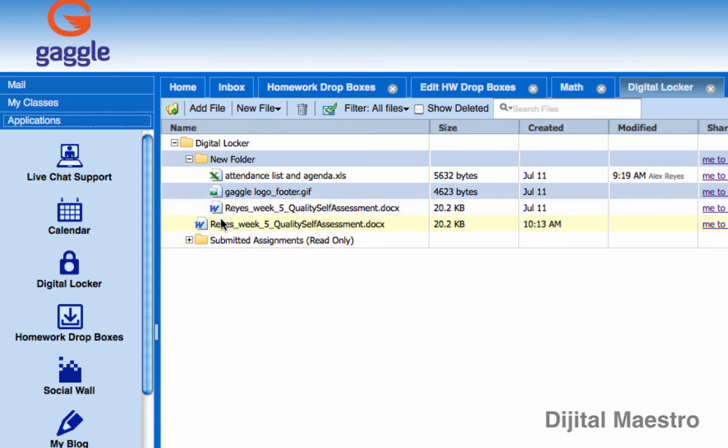This would be a typical case in which you would have a student submit an assignment to you, and you can save it in your digital locker, and once it's in your digital locker, you can then organize the documents that are submitted by students within your digital locker using folders.